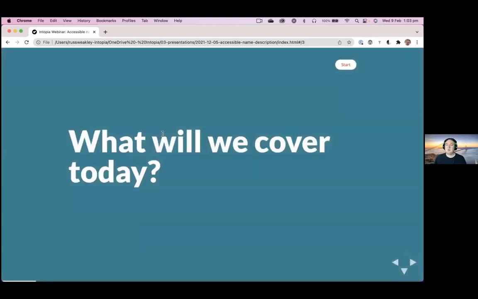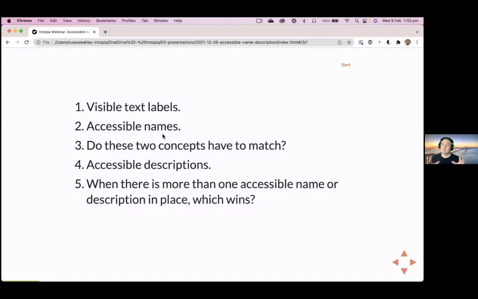So let's get into it. What are we going to cover today? Well, this session is going to cover 5 different things, and they are visible text labels. We're going to look at accessible names. And we're then going to look at the 2 of those concepts together. Do those concepts need to match? Then a brief discussion on accessible descriptions. And then we're going to dive into the real crux of this thing, which is what happens when there is more than one accessible name or description associated with a single element? Which one wins? And that's what we're going to find out today.